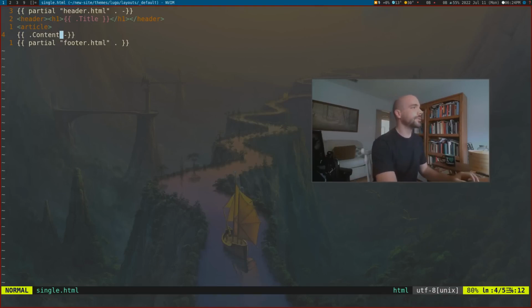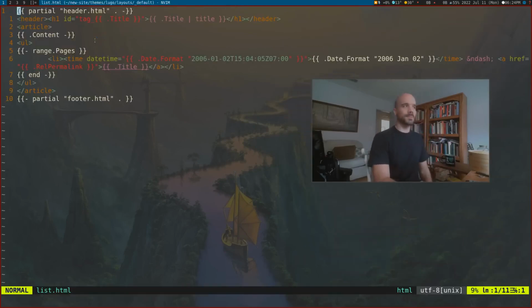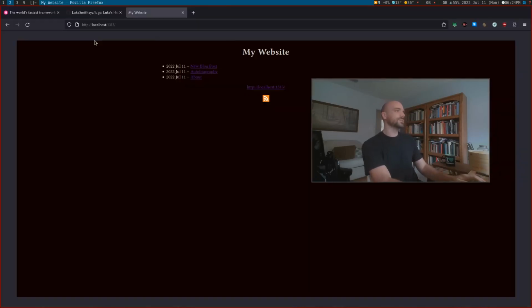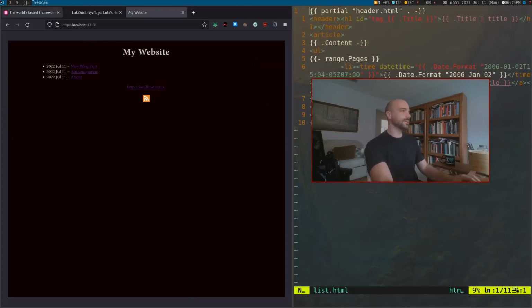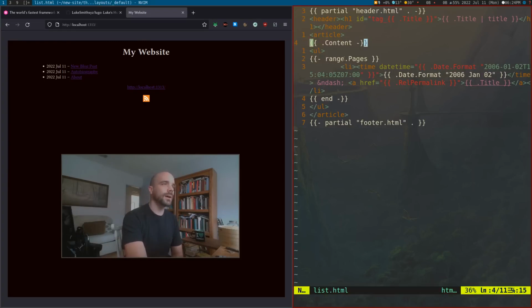So that's all this is doing. It's just calling a header and footer, and it has some HTML in here. Most of it is in the header or footer, but it's calling this content. Now, more complicated is the list template. Let's look at what this is doing. Okay, there's some other stuff going on here. We're calling the header, we're calling the footer, which again we'll look at in a second, and we're calling content.